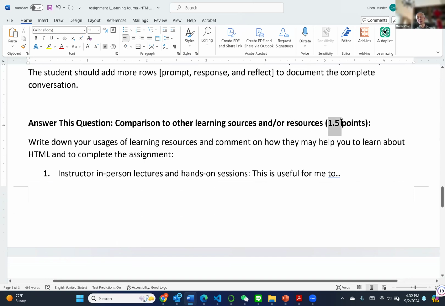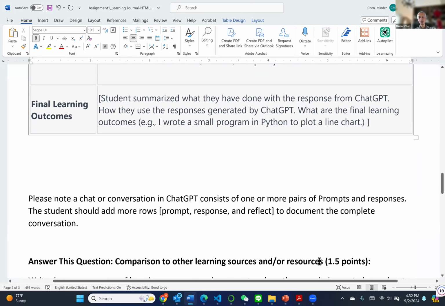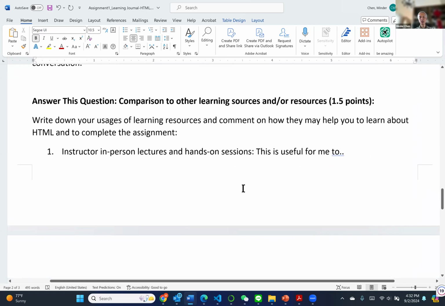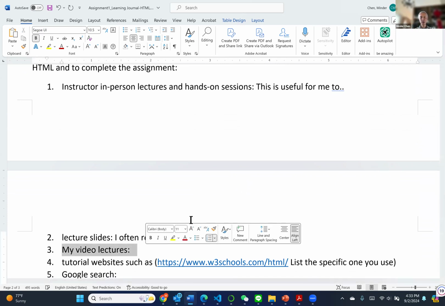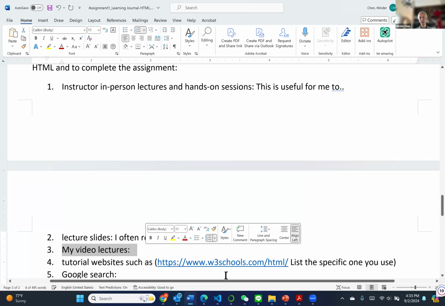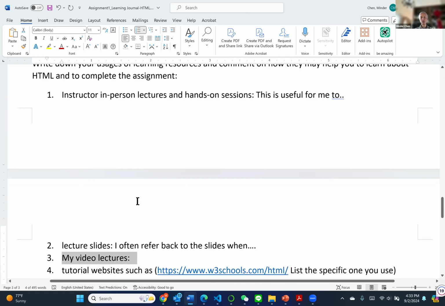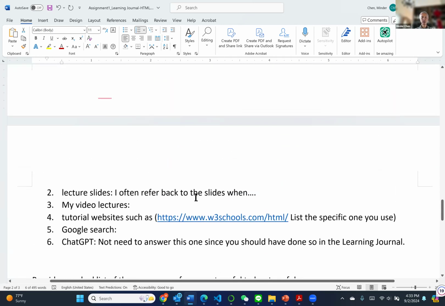And there's a few things you have to do on this sheet. By the way, earlier I said that's 4 points. That's a mistake. It's still 2.5 points because I noticed you do need to answer the question here, which counts for 1.5 points, and together that's 4 points in total. So answer this question, comparing your use of HTML resources with my online lectures, my lecture slides, my video lectures, and maybe other material that you have found, like the W3Schools HTML tutorial site, or just a simple Google search. Okay. So comment just briefly whether this is useful or not, whether you use it and how useful it is compared to ChatGPT.